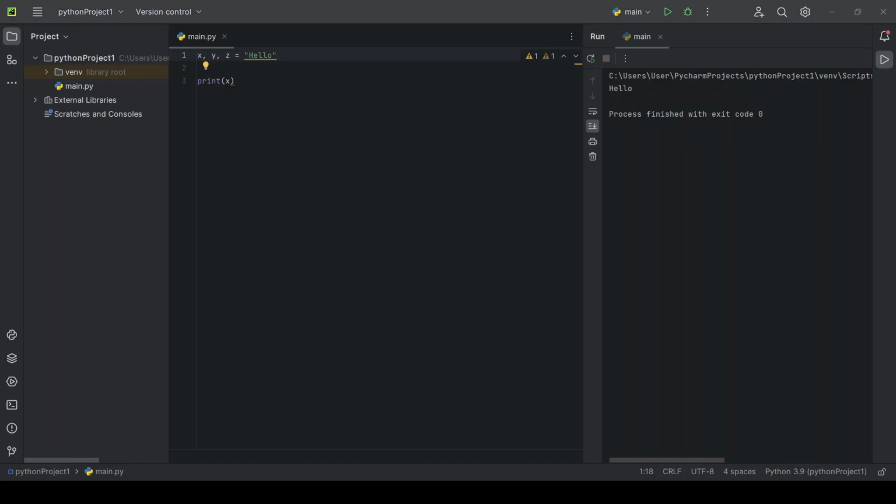Now we do the same thing for what we want to assign each variable with. So we'll write hello, and then we'll put comma, please, and then we'll put comma, and we'll put subscribe. So now if we print x, print y, and print z, we get hello, please, and subscribe. So that's how you assign multiple values to multiple variables.